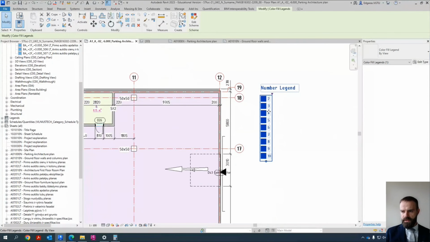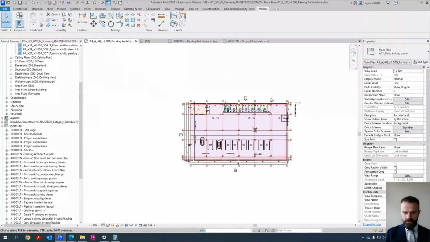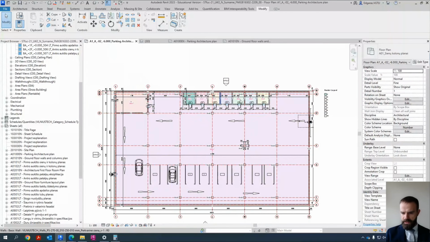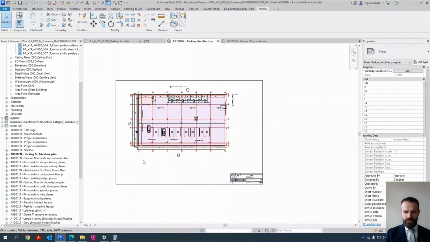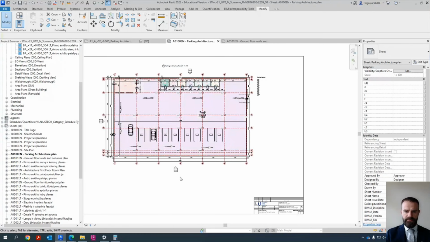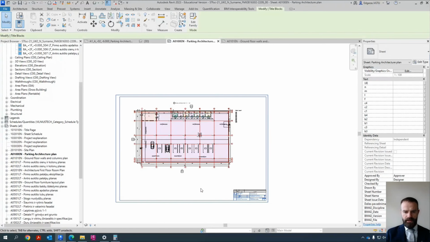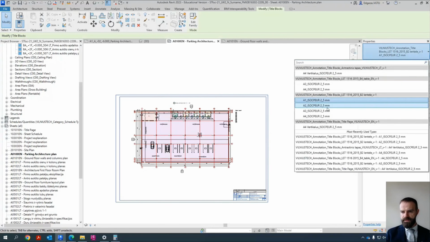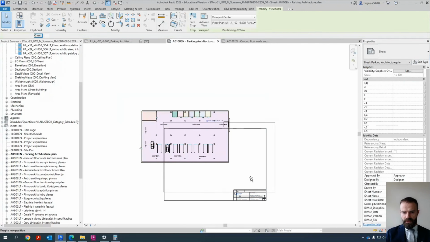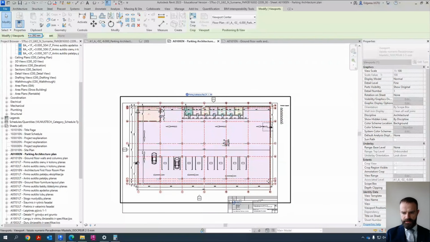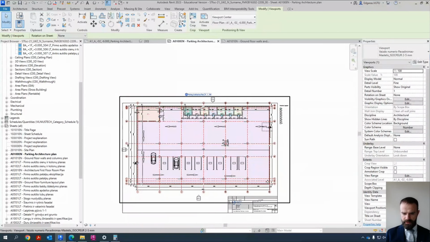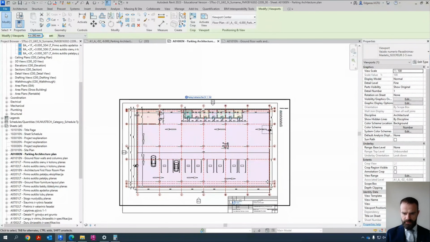And number legend, and yeah, these are the tips for the architecture plans. And now if I go back to my main drawing, the architecture plan of car parking is done. I can maybe resize the size of the page. Maybe it will fit inside here. If it's not fitting, oh, it can fit, I think.